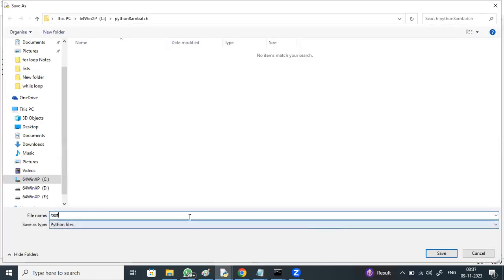Whatever extension you give, save as type Python file. I'm giving the name test2, but generally we give it the .py extension. For Python, .py, and save as type Python file.